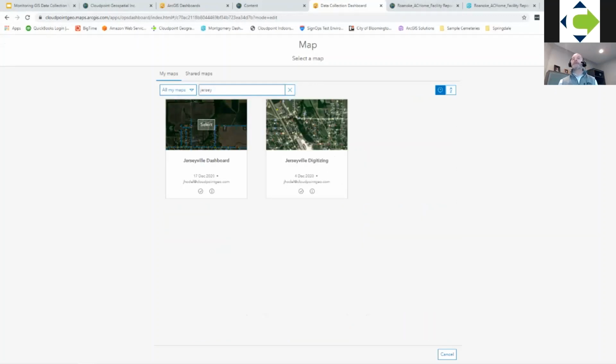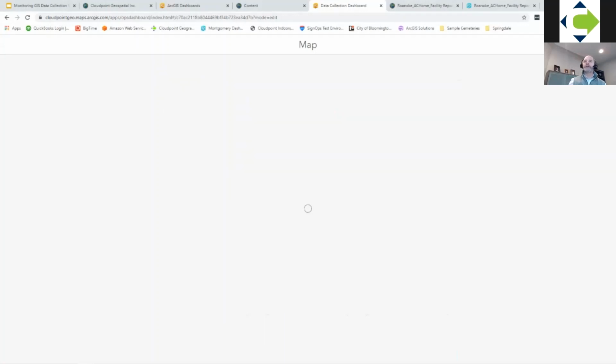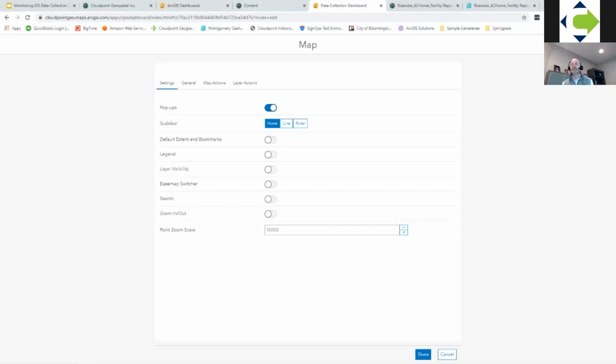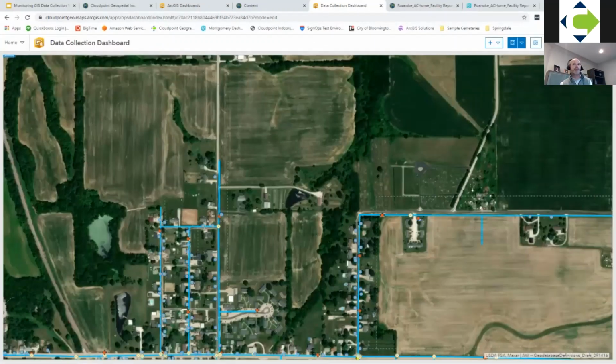I'm going to select my map that would have been in my content that I showed you earlier. I have this map already available to me. Let's go ahead and leave these settings as is. I could make a lot of different settings here on the map, but just for this example, I'll pull it in.